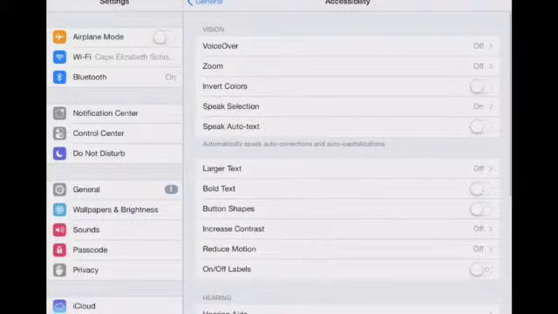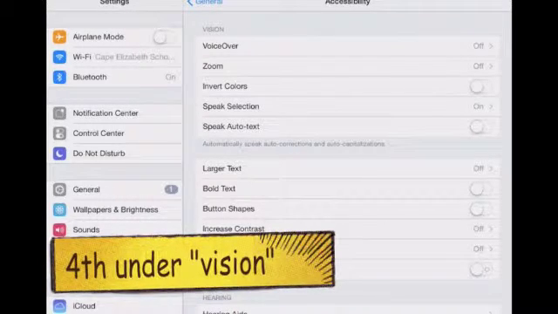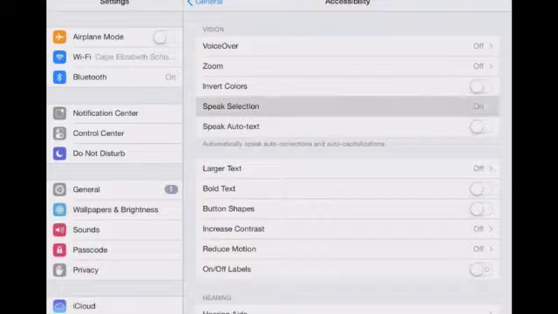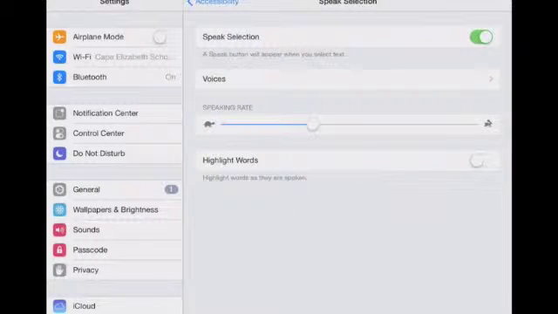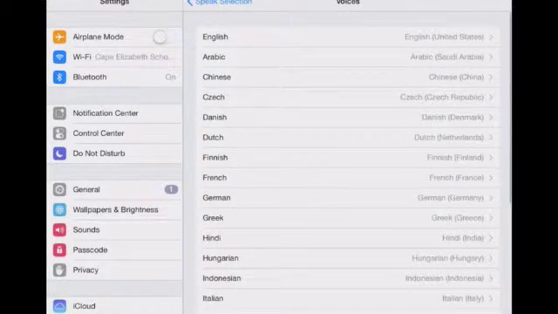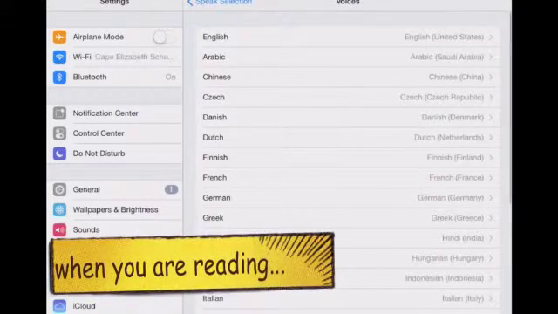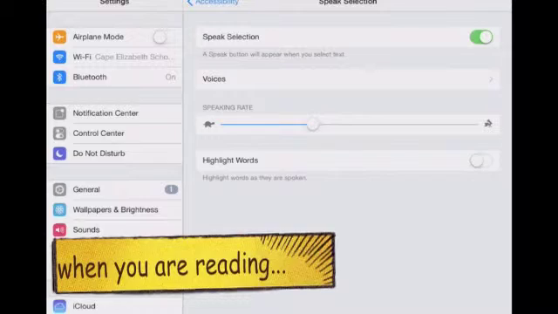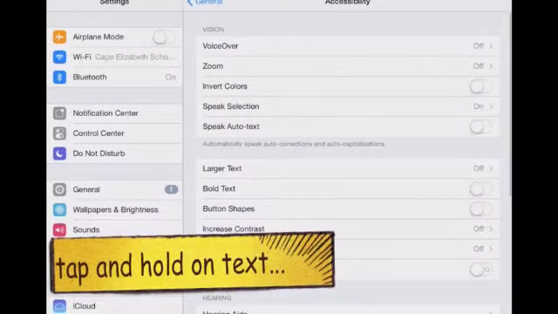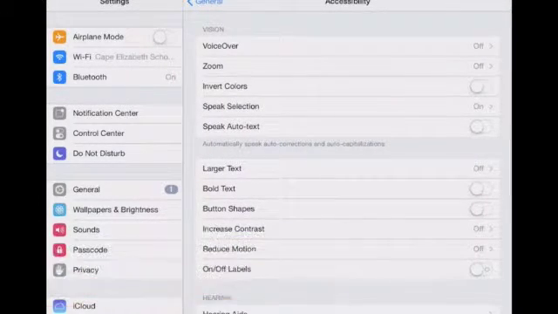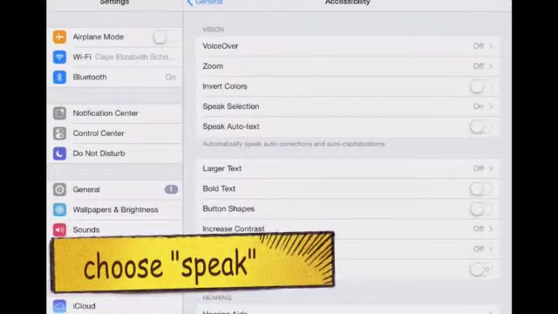In accessibility, a couple of options that you might want to take a look at. One of the most powerful ones is speak selection. Speak selection is here, and if you turn it on, you can determine which voice you want to use, determine the rate of speed that that person will speak, and whenever you're then inside something like an article on the internet, it will read it to you if you choose.